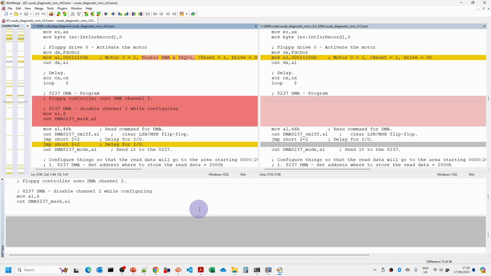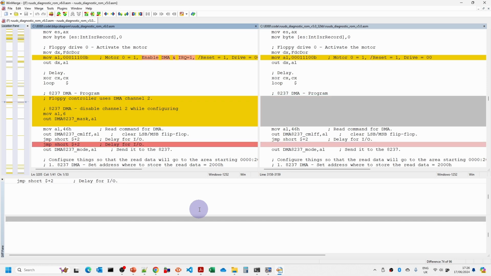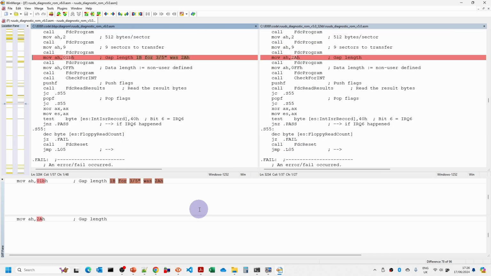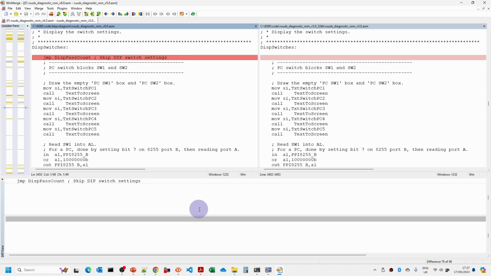On the DMA side of things, I've made a few corrections because I was sometimes getting failures in the DMA. I've tried to apply some of the other changes that I've done on the main BIOS, in particular disabling channel 2 whilst it's being configured and adding a few more of these delays between updating the registers. Then when we get to the floppy disk drive, there are one or two changes in parameters. The default parameters in the Diagnostic ROM are for 5¼ inch drives, which is obviously the default for the original XT. I've updated that for the 3.5 inch values. Then we skip over some of the stuff to do with the switch settings, because we don't use the switches.